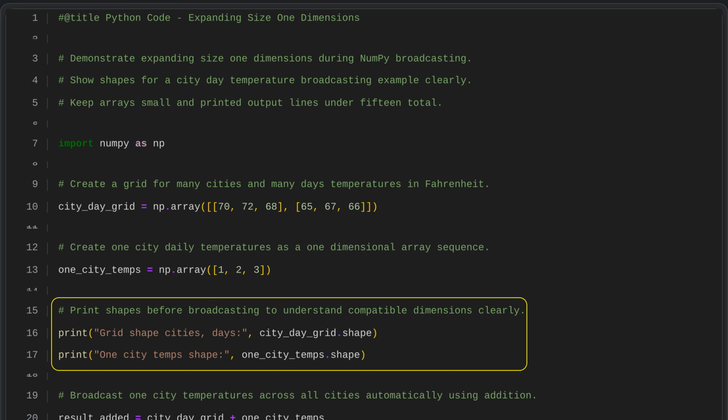We first check the shape of the city day grid, which stores temperatures for many cities over several days, to understand the dimensions involved. Then we check the shape of the array that holds daily temperatures for just one city. Knowing both shapes lets us verify that the single city data can be broadcast across the larger grid. Once we confirm the dimensions are compatible, we can safely add the one city temperatures to the multi-city grid in a single broadcasting operation.